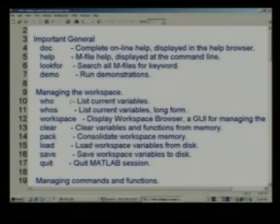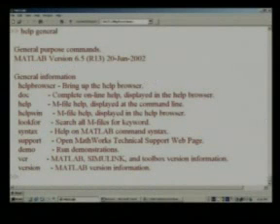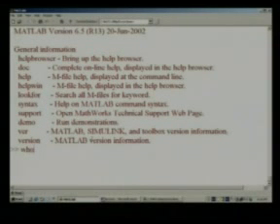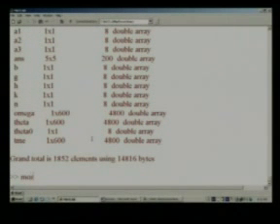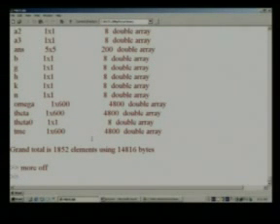Then let us come to managing the workspace. As I said, once you are in the command window, you are in a workspace. There you store different kinds of variables. They may be numbers, text, strings, complex numbers, anything. You can see these are my workspace variables, which we have already executed.